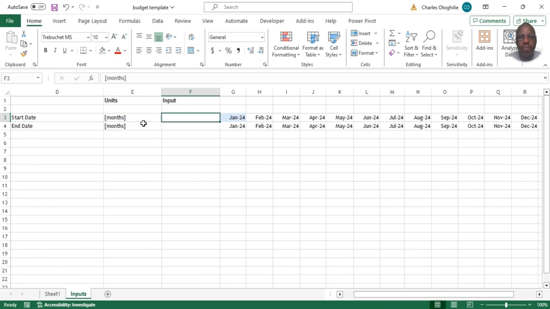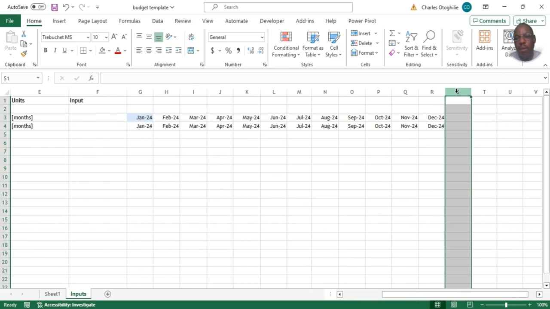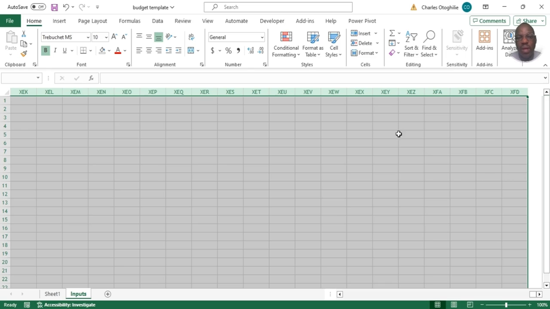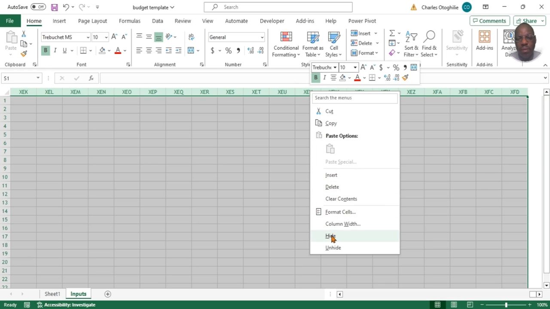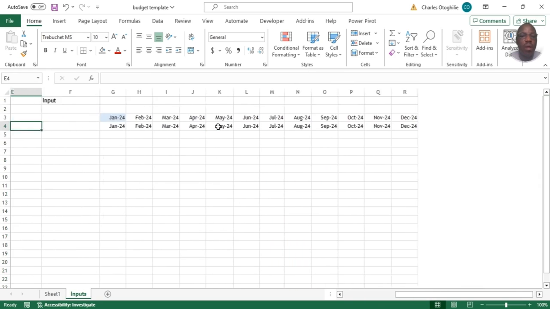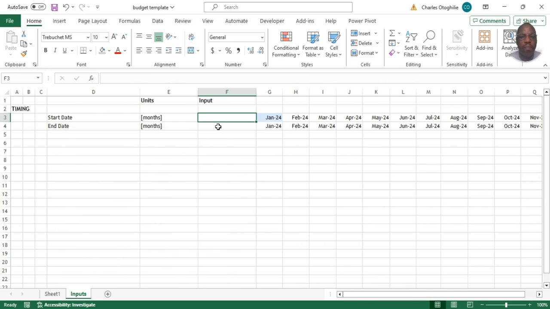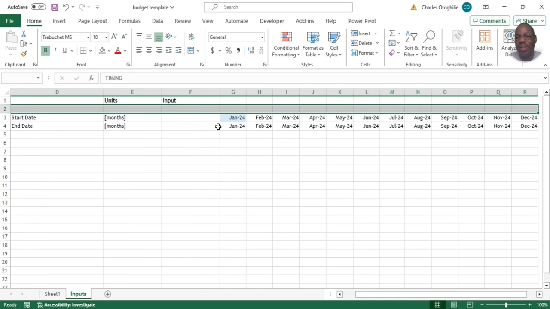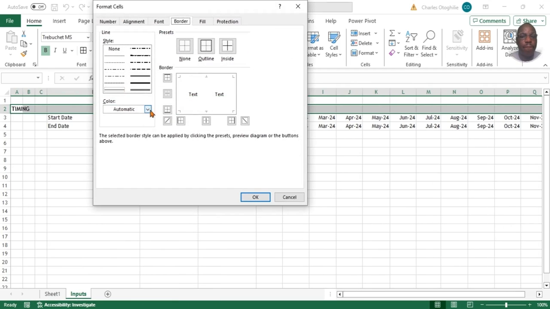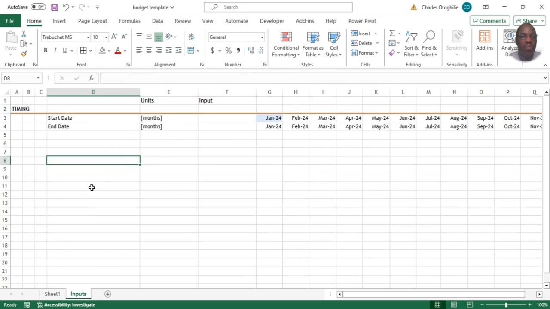I'm going to select from this column down to the end, and I'm just going to hide it. Why I do that is that it helps me, if I want to format anything down to the last column, I can easily use this method to do it. Let's get a line that can help us differentiate whatever we're doing. So that is for timing.